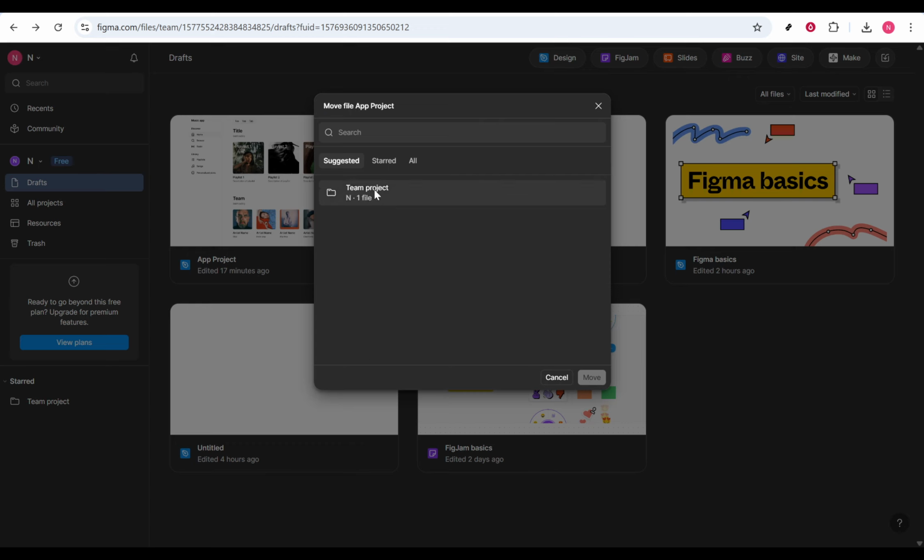In the dialog, choose the team and the specific project where you want the file to go. Projects are folders within a team that help keep design work grouped by product area, client, or initiative. If you don't see the team or project you're expecting, you may not have access to it yet, or you might need the right permissions. In that case, ask a team admin to grant you access or add you to the project before trying again.